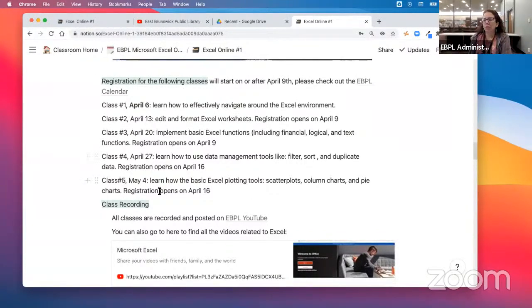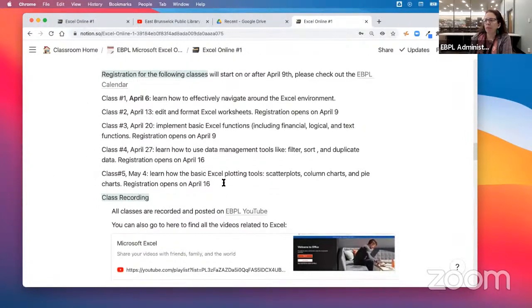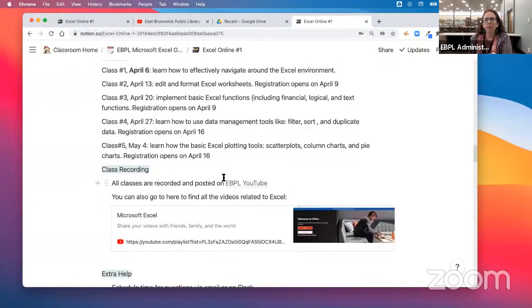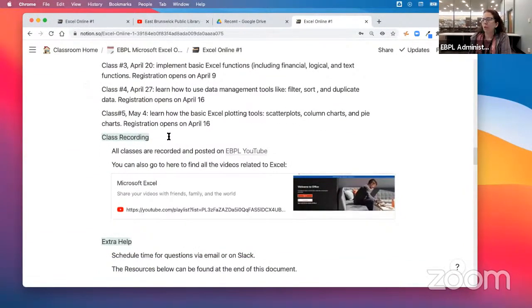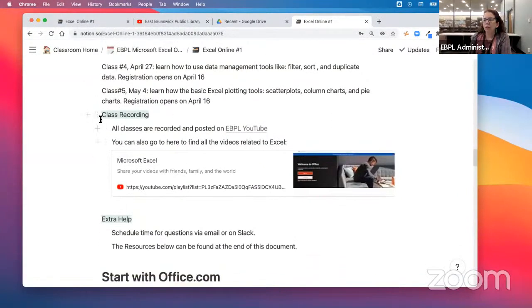So this is all the schedule. We go every Tuesday in April, and then one Tuesday in May. You can register for each class, or you can register only for one class. It's your choice.